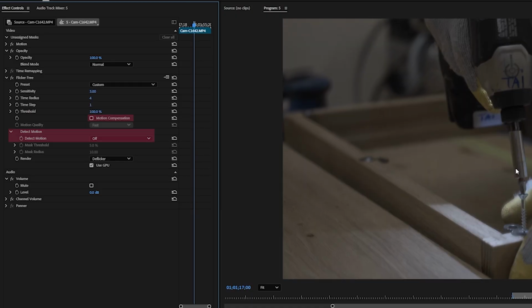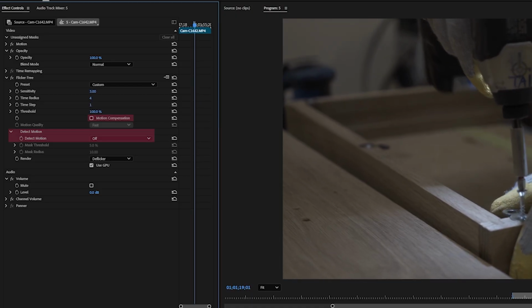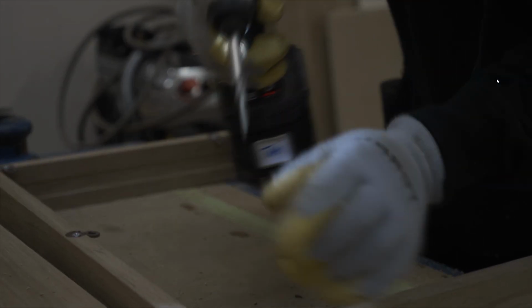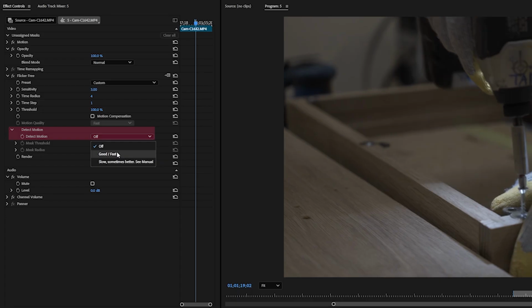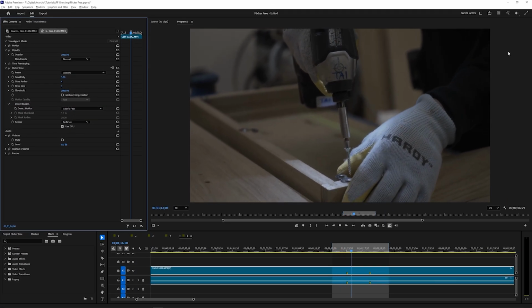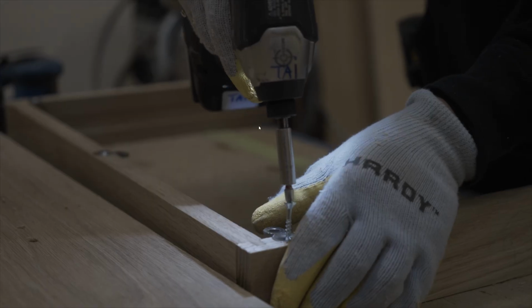With both of these off, you can often fix the flicker, but you'll be adding motion blur to faster moving objects. The flicker's gone, but I've got a lot of motion blur here. Try setting detect motion to good fast. The area in focus is still sharp and the flicker is gone.